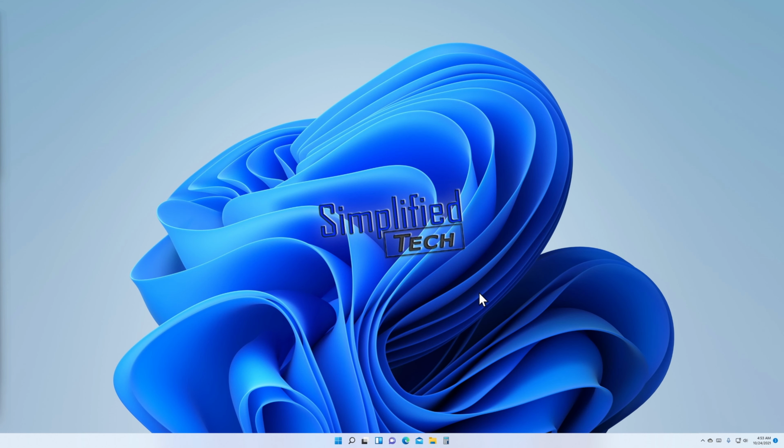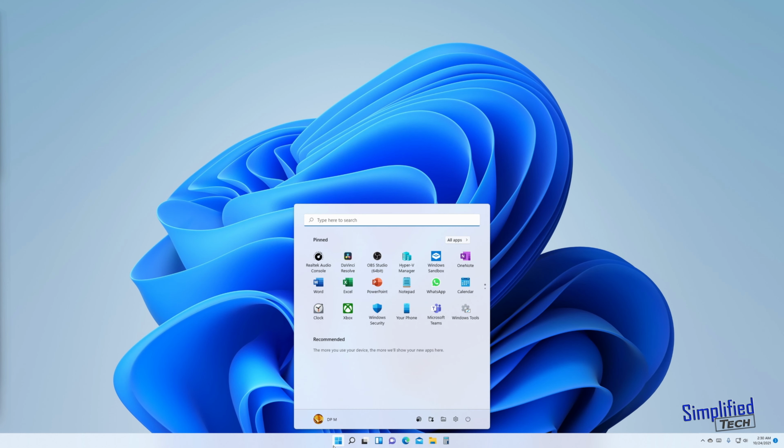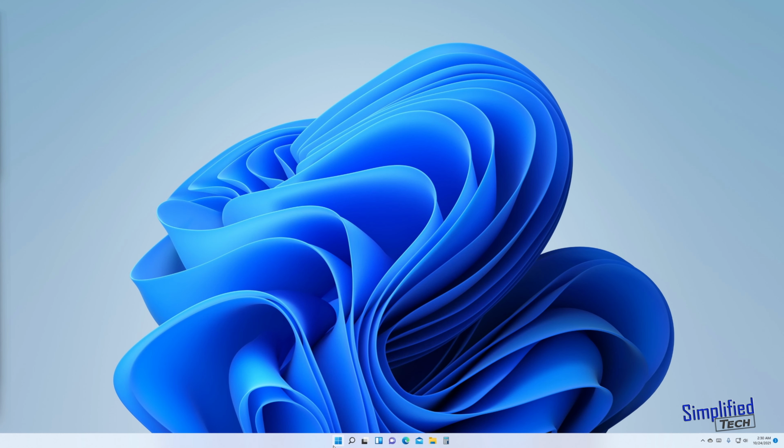One of the biggest changes to Windows 11 is that the Start menu is now positioned in the center. Here's how we can move it back to the more familiar position on the left.